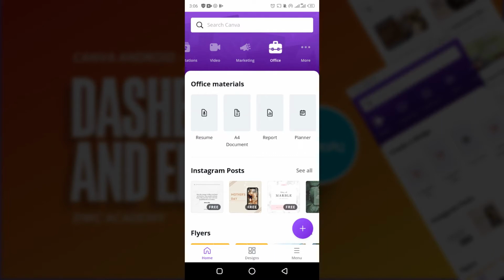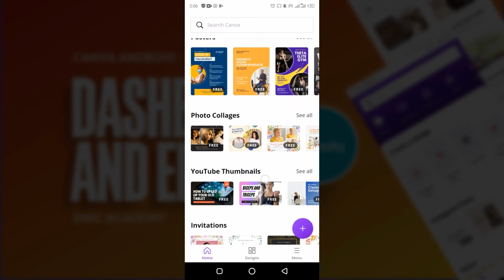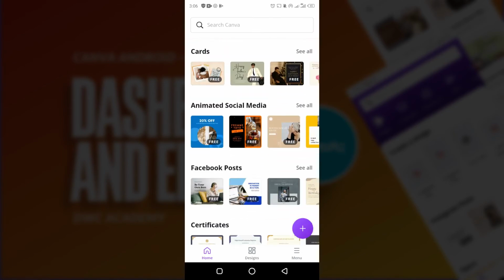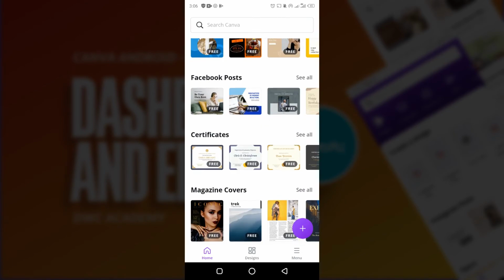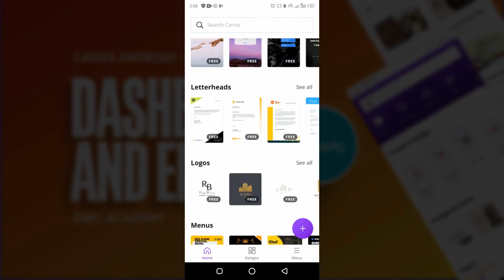You have office documents, resume, A4, planners, letterhead, you've got proposals, graphic organizers, invoice, checklist, memo, and it's just so many things right here. You've got flyers, you've got so many of them. You can create certificates here. Okay, you can see a lot of certificates right here that you can go ahead and even start creating immediately.